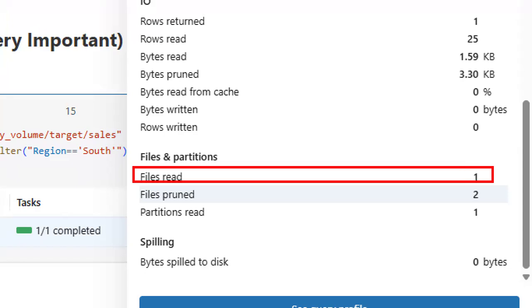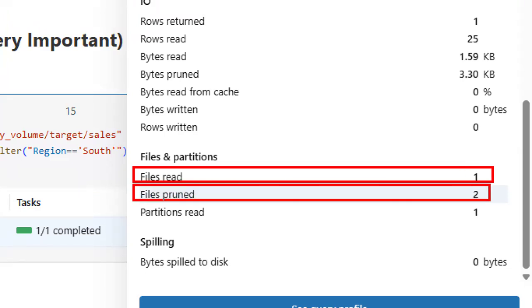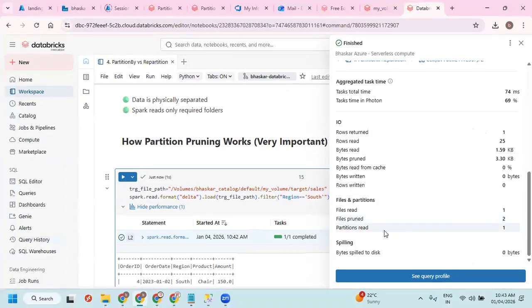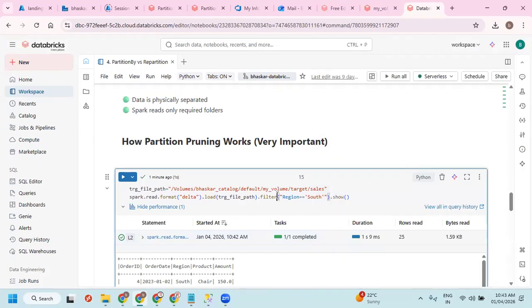Files read is only one file. How many files are ignored? Two files are ignored because three partitions are the total. Inside one folder, you have only one partition, so it is going to read the data from only the appropriate file. It will not read the data from all the places.